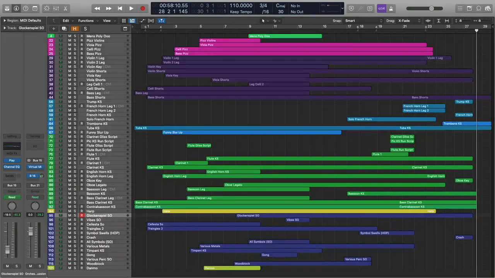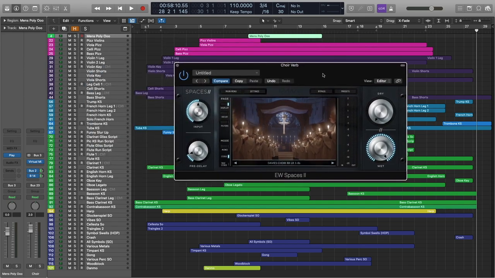Okay, and that about does it for the piece. So let's go ahead and talk about the reverb setup. And we do have a little bit of choir in this piece, so let's start with that. We are using the Davies Choir Hall, the rear room. And you can see all the settings here.